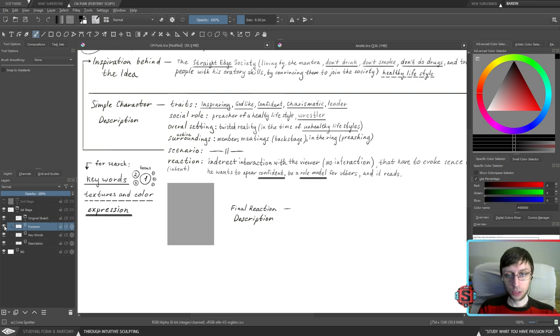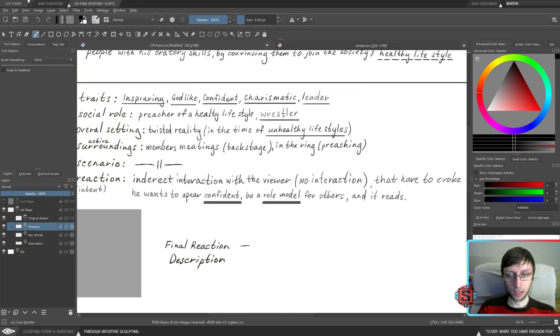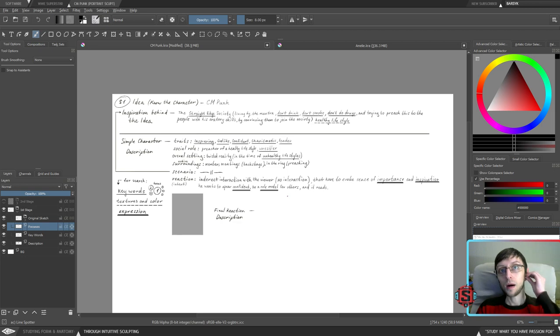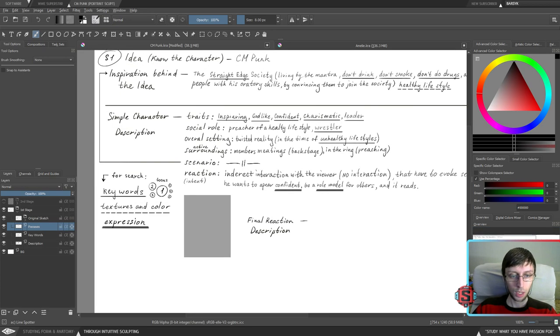Yep, focuses, and that's kind of it, I guess. So again, on this note, we're going to wrap up the session. To repeat myself, the next step is to go on a quick reference search based on those keywords that we established. Again, we're going to use only those keywords.